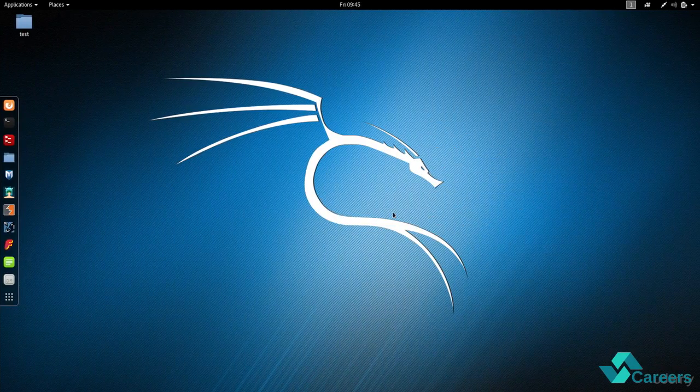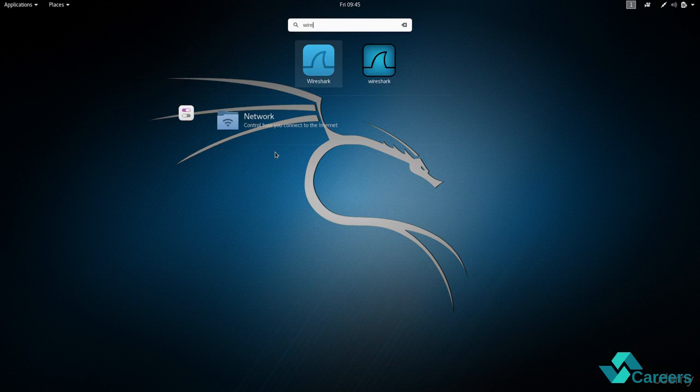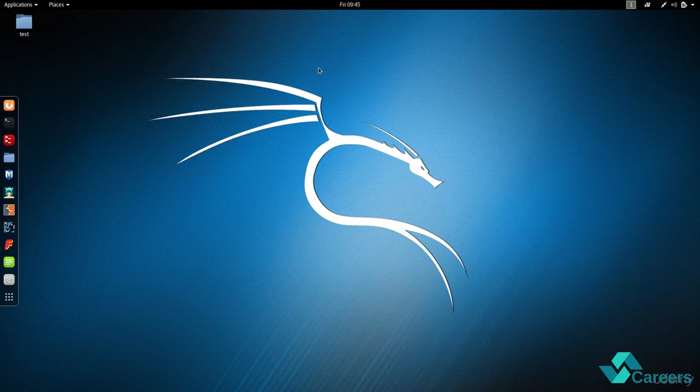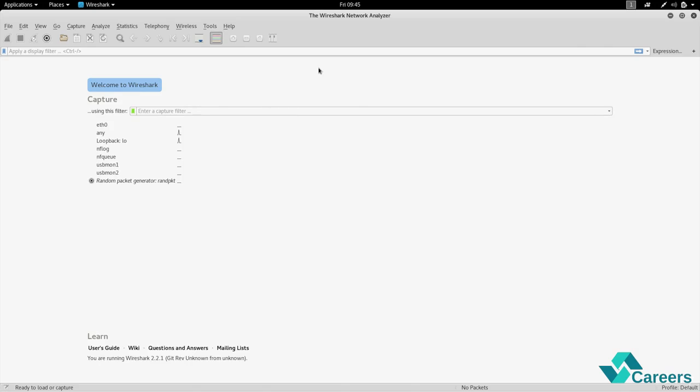So I'm just going to go to Kali and we're going to start Wireshark. You can run Wireshark from the command prompt, or you can just go on all applications and type Wireshark and it'll show up right here. I'm going to click that and that's going to load the program for me. This is just a normal error. Just ignore this error. And this is the main interface of Wireshark.